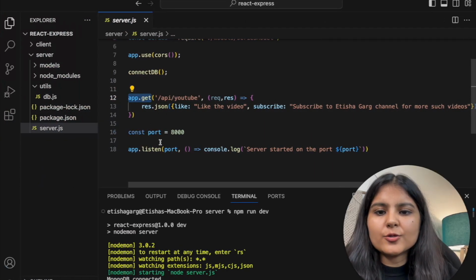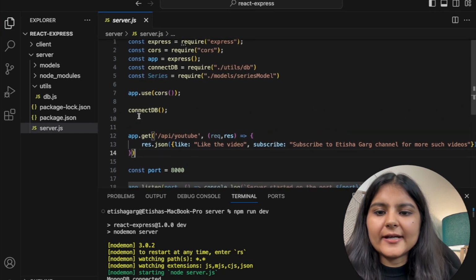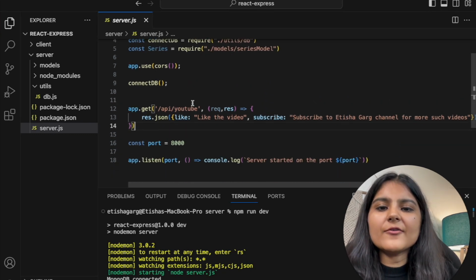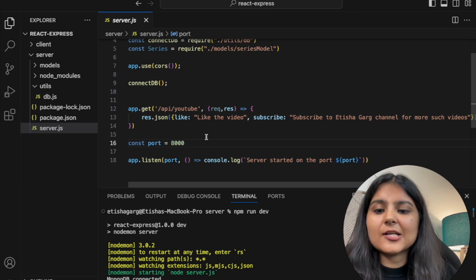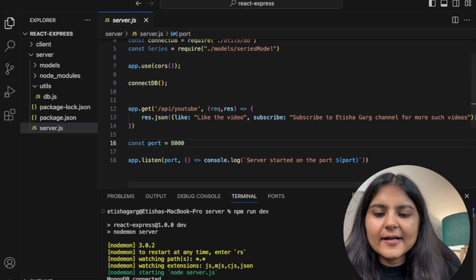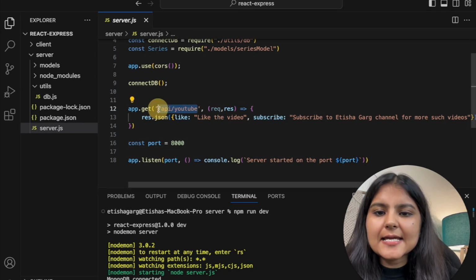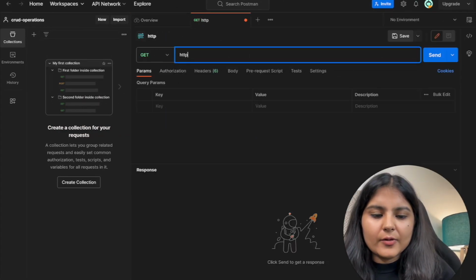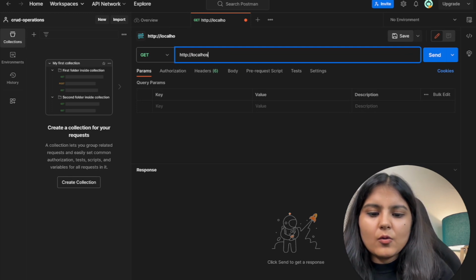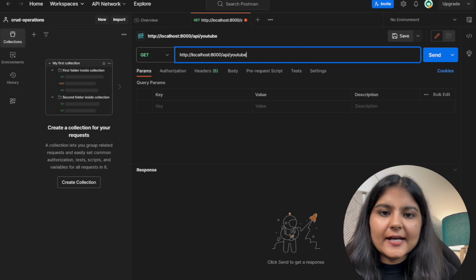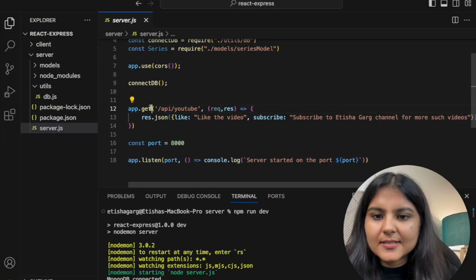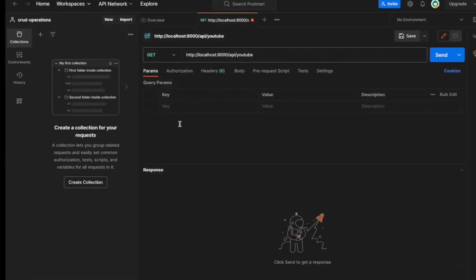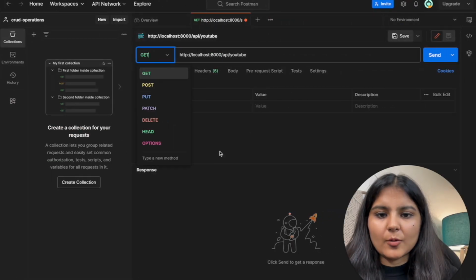So the first thing that we are going to do here is to test the API that we already have. So if you remember, in the first video, we created this API endpoint called /api/youtube, and currently our project or our server is running on port 8000. So I have already started the server over here. So let's first test this particular API. So let me create a route here. So I'll call http://localhost:8000, and I will write /api/youtube, and you can see here that it's a GET HTTP request. So I've selected GET from the dropdown that we have.